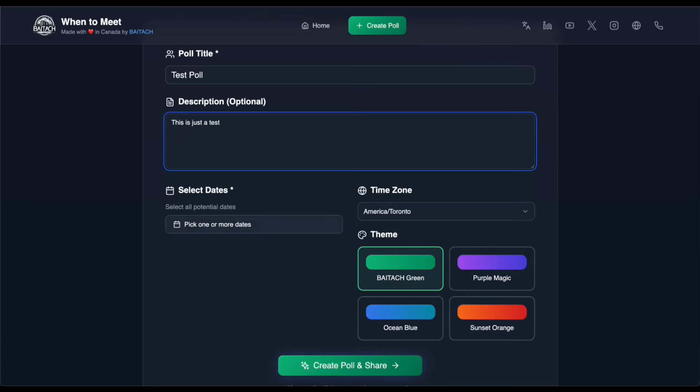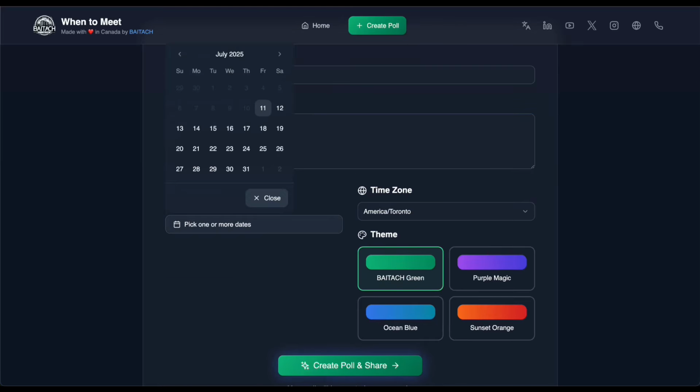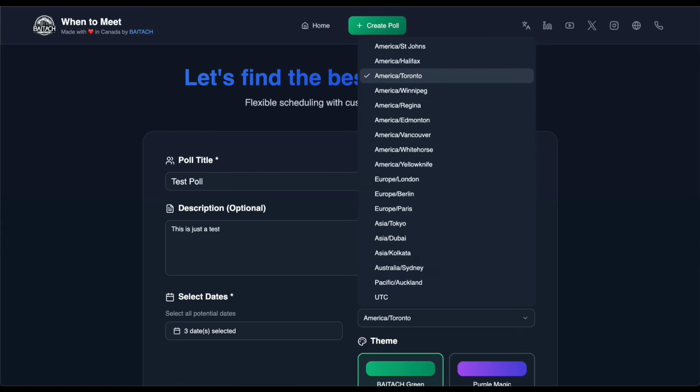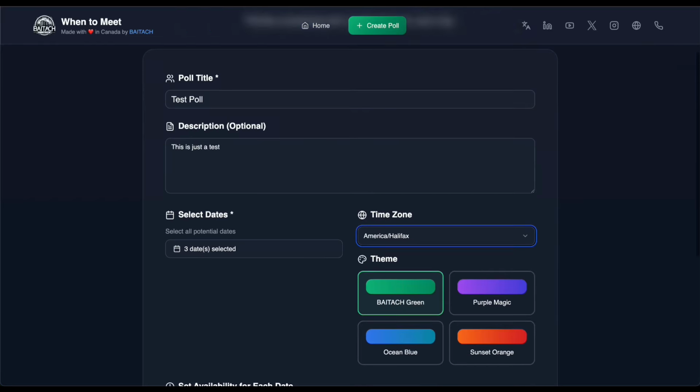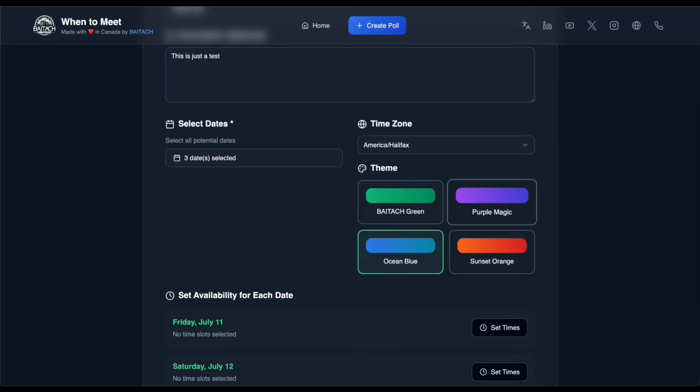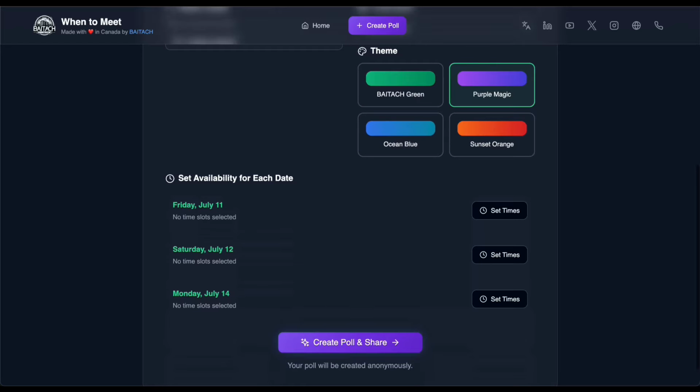Then you select all potential dates. You click on it and select the dates, and to close this interface, you either click away or hit that close button. Then you select the time zone. Let's say I will go with Halifax, and then you can select the theme, blue or purple. Now the selected dates will appear below.